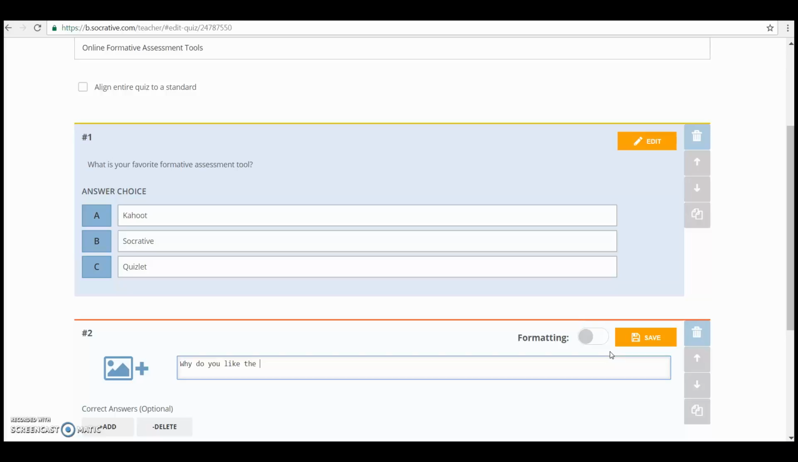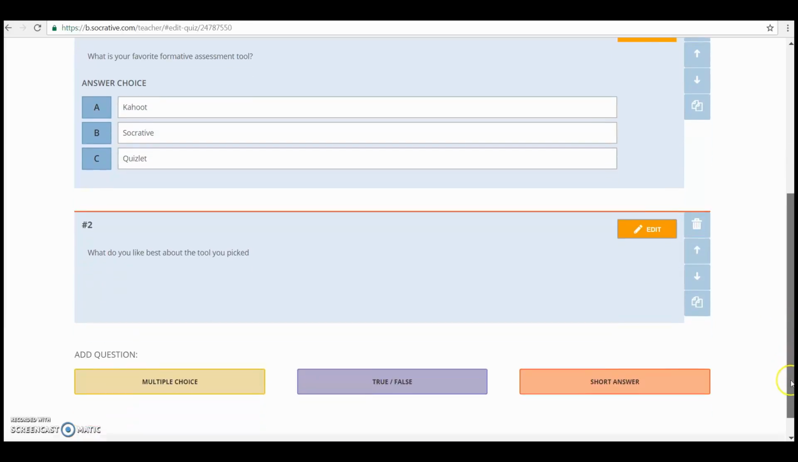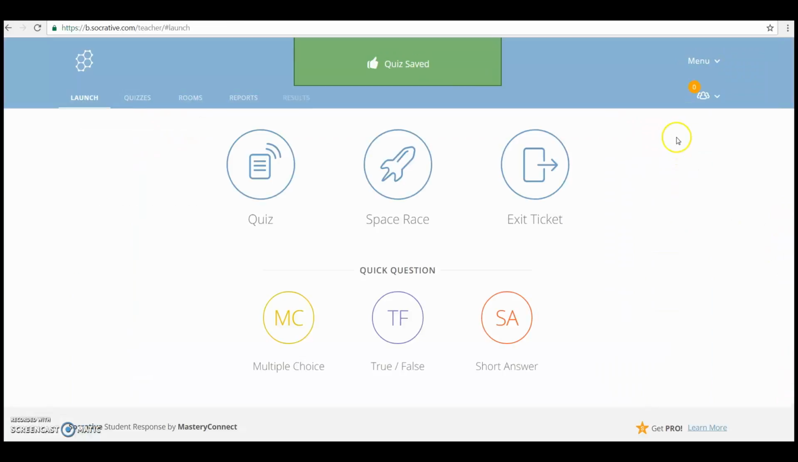Why do you like... we're going to say, what do you like best about the tool you chose? About the tool you picked. Okay, so then I'm going to go save. And now we're all set. We have just made ourselves a quiz. So now that we've finished that, we're just going to roll back up to the top. I'm going to click Save and Exit.